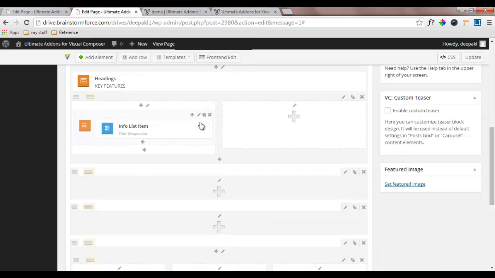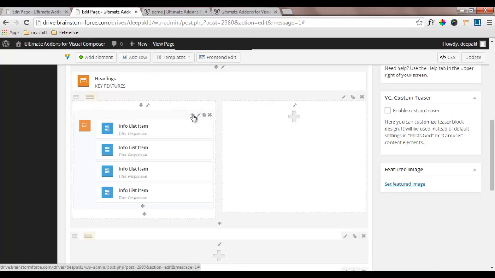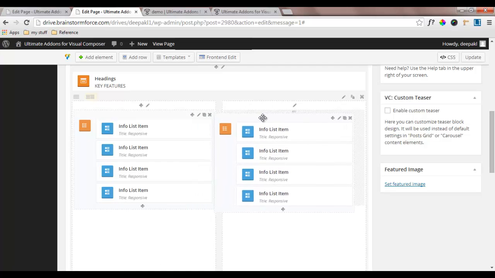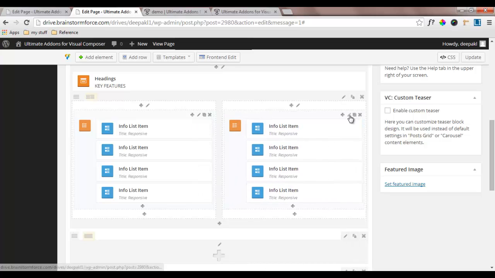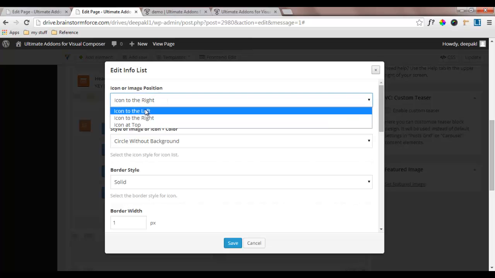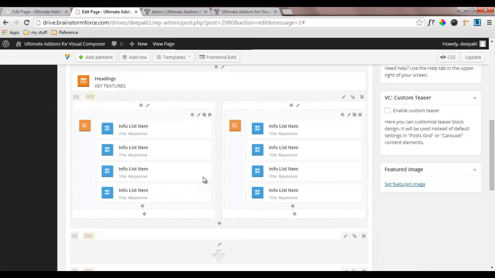And I'll duplicate it 4 times like this, and again I'll duplicate the whole of the info list, and I'll drag it to the right hand side. There are the settings of this. I'll just change the icon image position to the left hand side so that it looks good, and now I'll just update it and then refresh it.